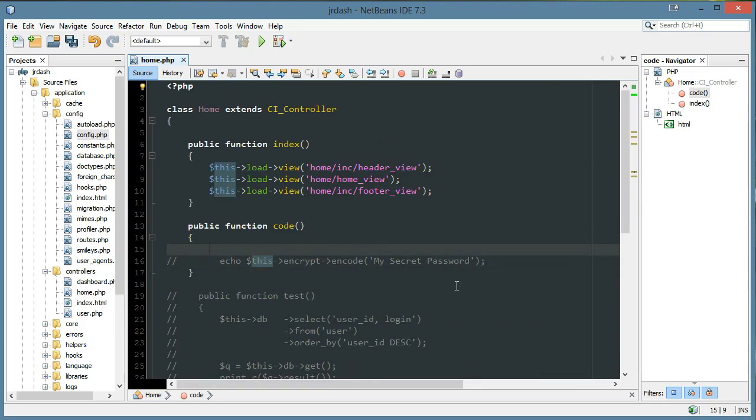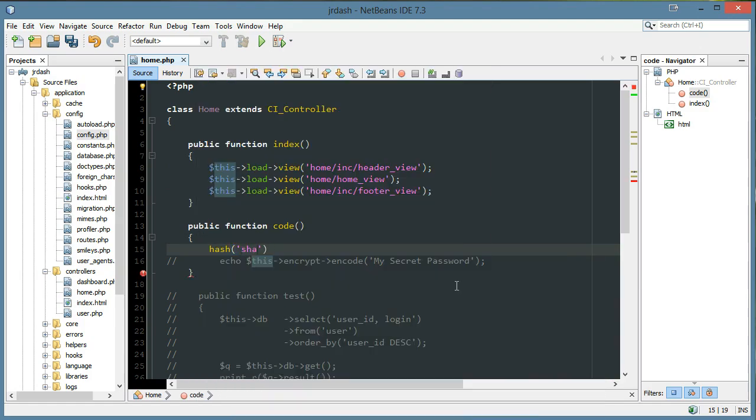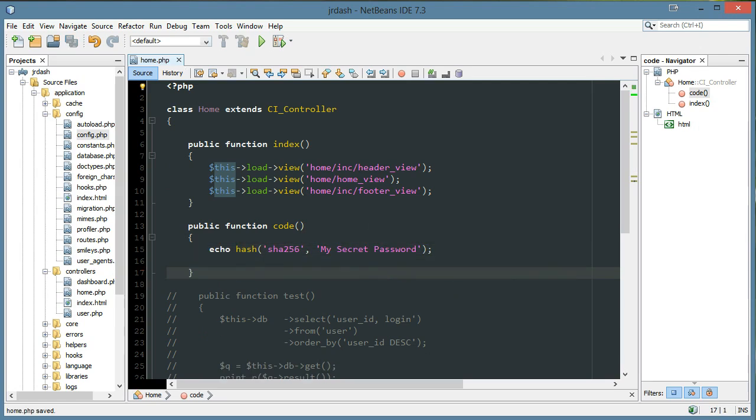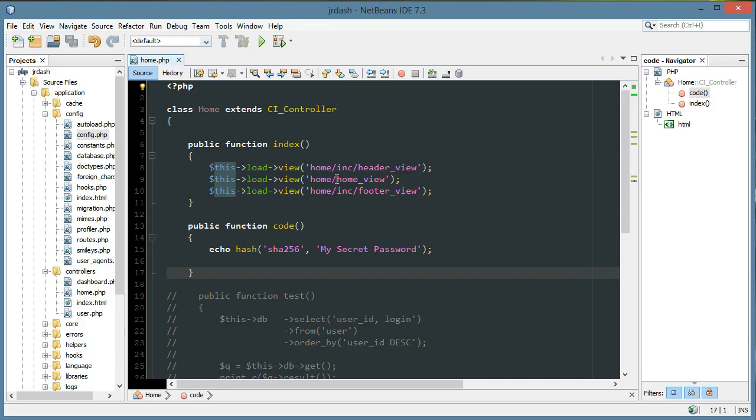We're actually going to use a built-in PHP function called hash. And with hash, we can just do SHA-256 and then my secret password, like this. Okay, so let me just refresh the page, and here it is. This is 64 characters in length that we'll use for our database. Obviously not this exact one, but the issue we might have is this should be salted.